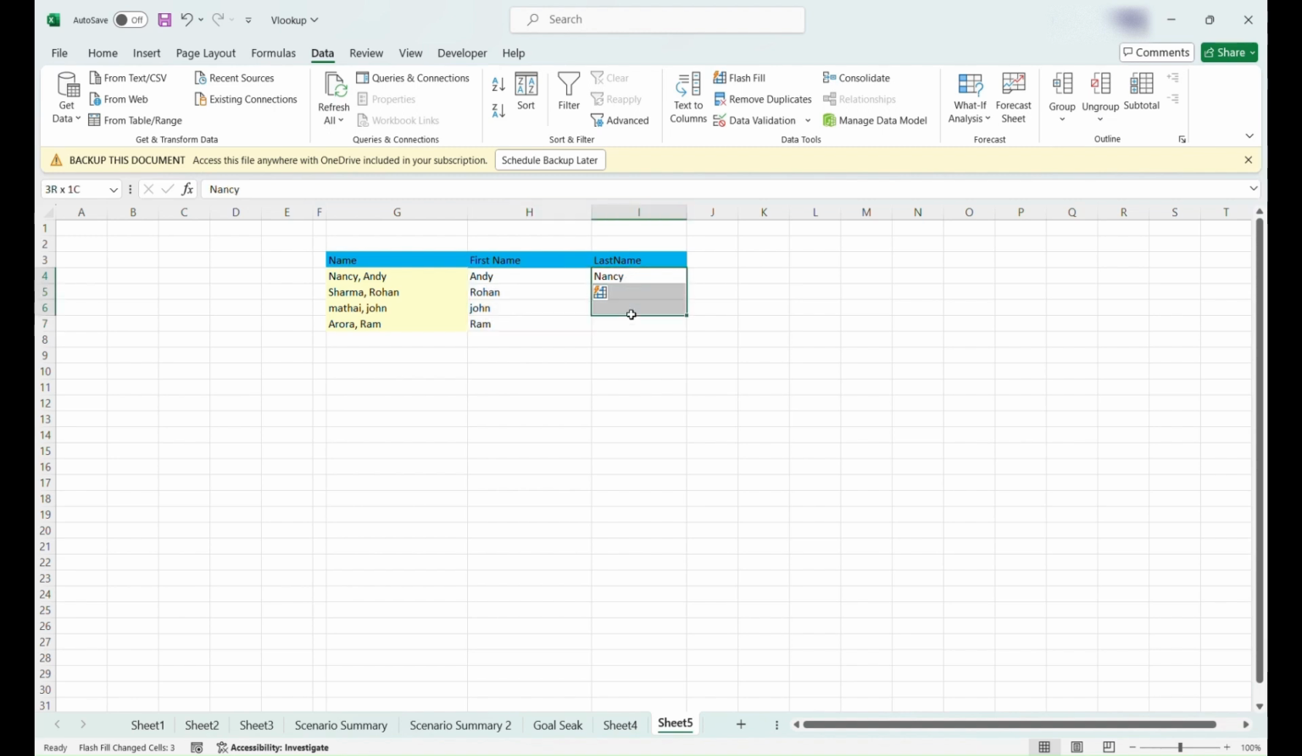And do the same with this Nancy in this last name column. Click on FlashFill and boom, you have it. This is how FlashFill works.